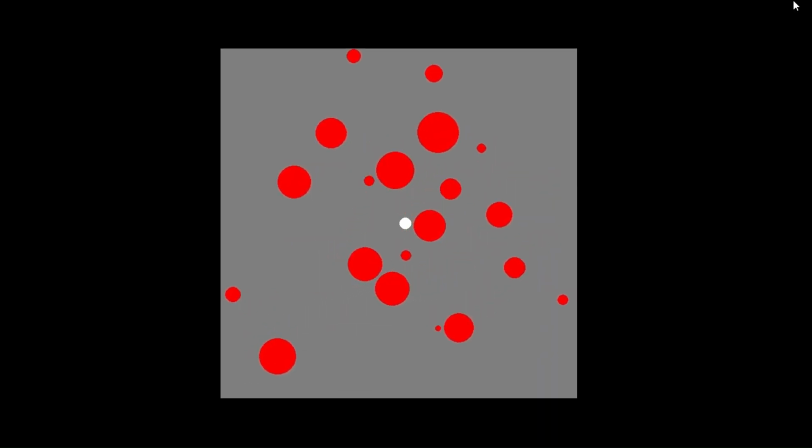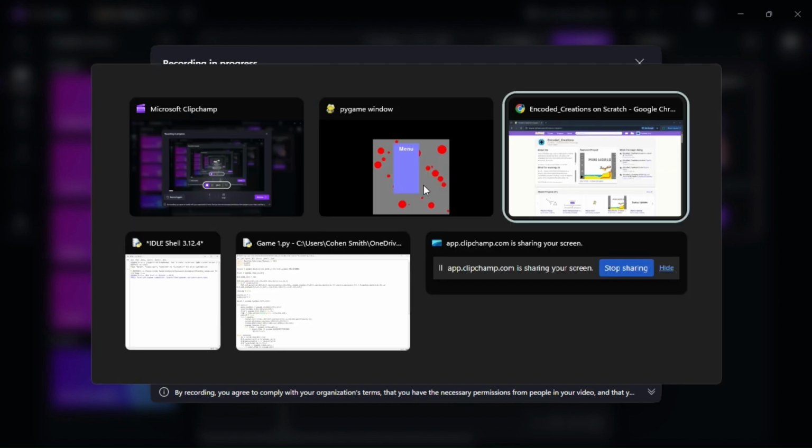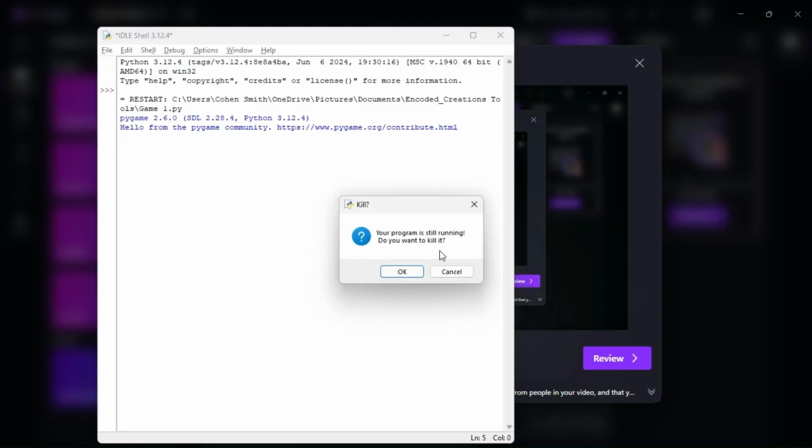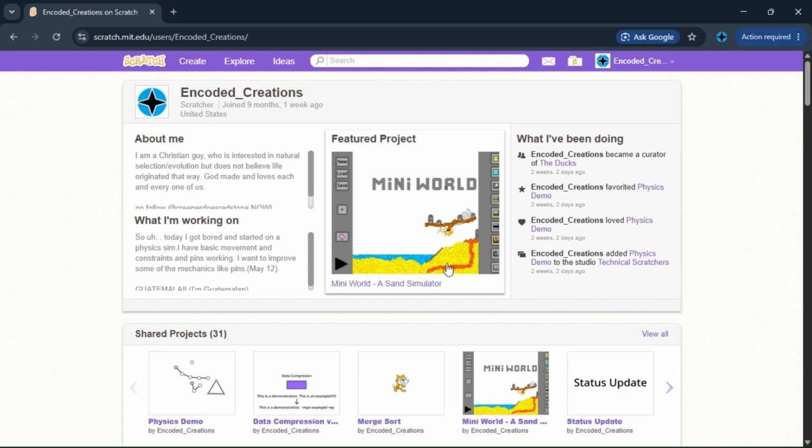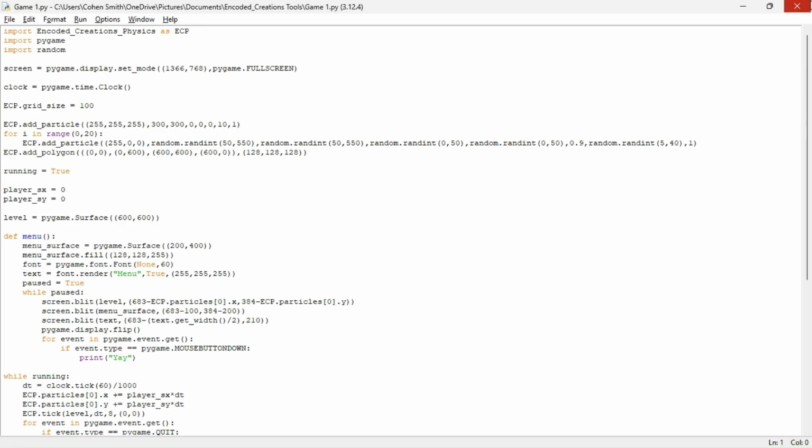But now there's an issue. You can't just X out anymore. So I've made a sort of menu. It doesn't really do anything yet. It just exists. But tomorrow, day 2, right? Today's day 1. Tomorrow we're going to finish the menu.